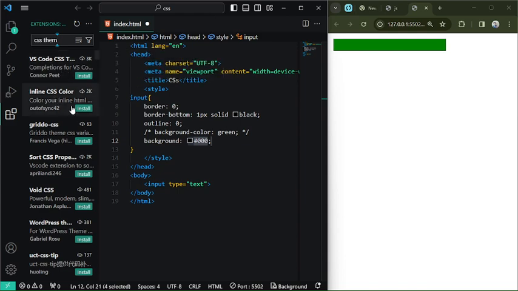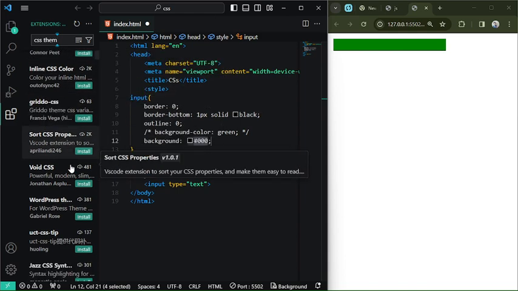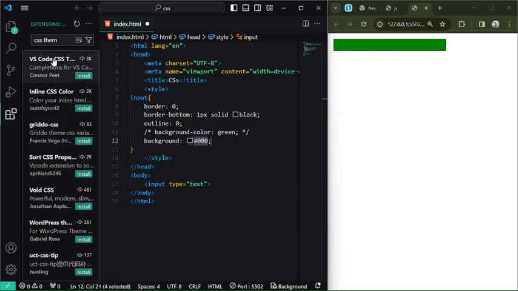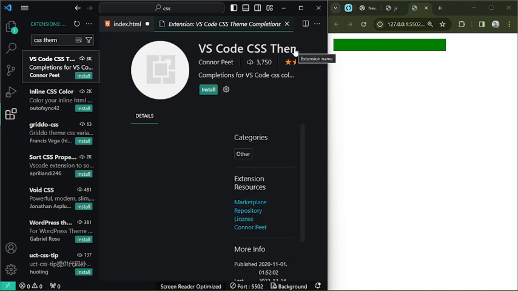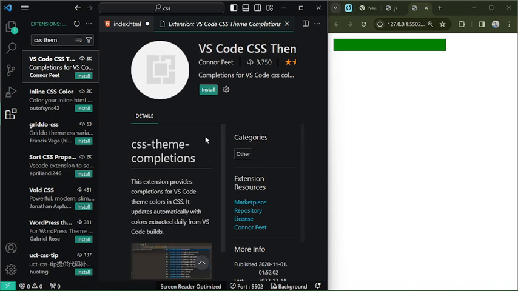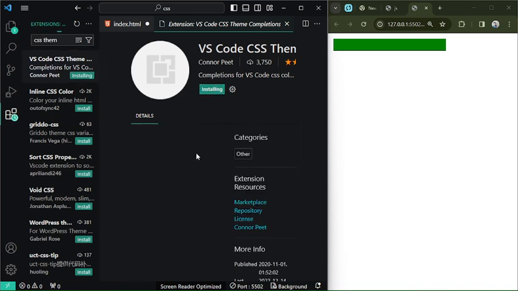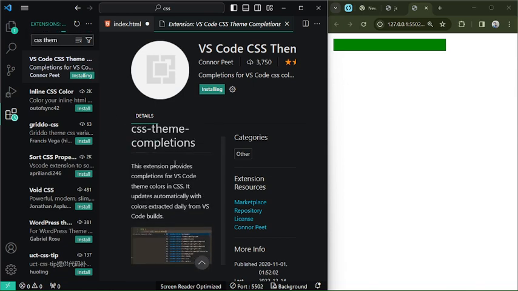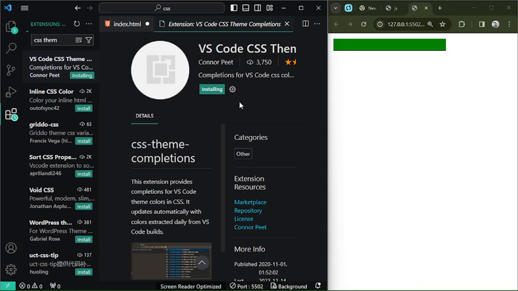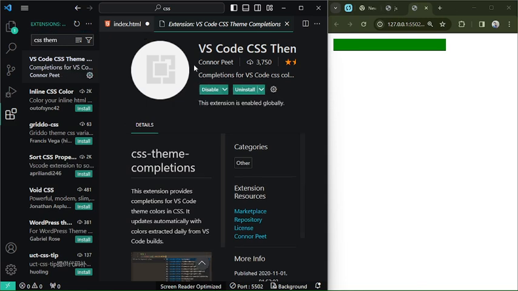You can see here CSS theme. There are many themes. I am going to install it. Simply, we are going to install it. I think that's a good theme for doing CSS. So we are going to wait for it to open and then we are going to start our work. As you can see, it says download it.